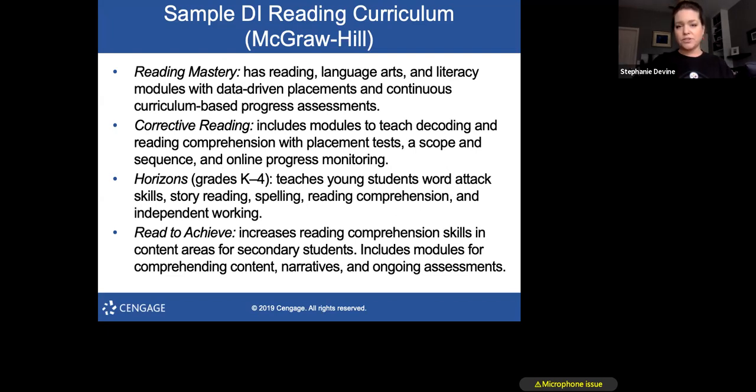So there's Reading Mastery, Corrective Reading, Horizons for grades K through 4, and Read to Achieve are some of the examples they talk about here. Your school may use some form of scripted lessons, some big DI. In fact, if you're not sure, I would encourage you to check into that. There are definitely programs in math. There are programs in language arts as well that follow this format, a very prescribed curriculum format.